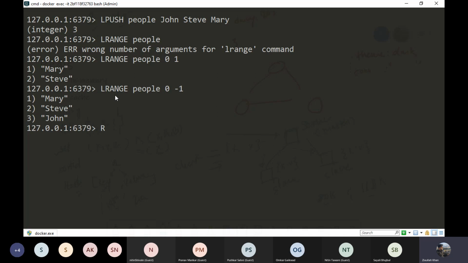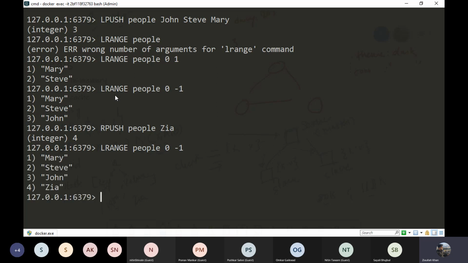If I want to do it the other way, the counterpart is rpush, and I keep the key the same, and I can probably put my name here, and then my name is going to get added in the end. So if I run this command again, lrange people 0 -1, it has added my name to the right side of the queue, and I'm appearing last in the chain.